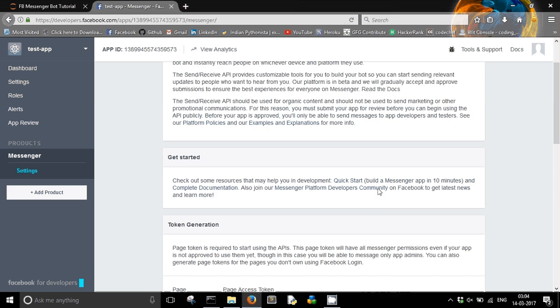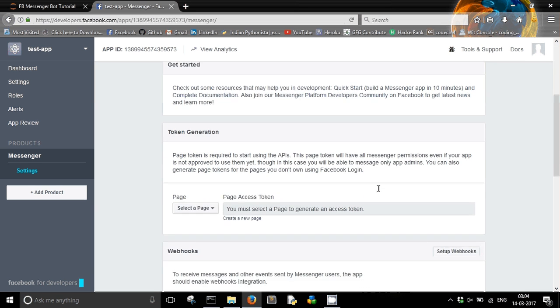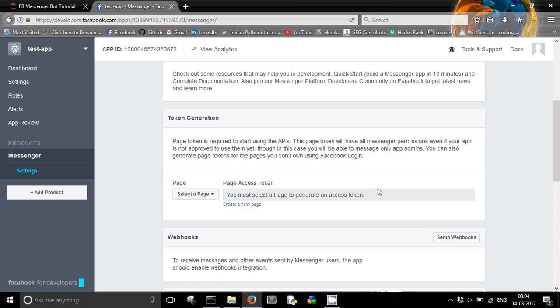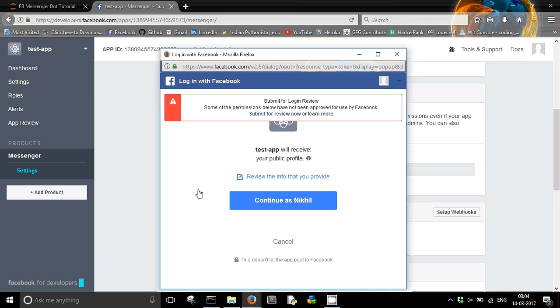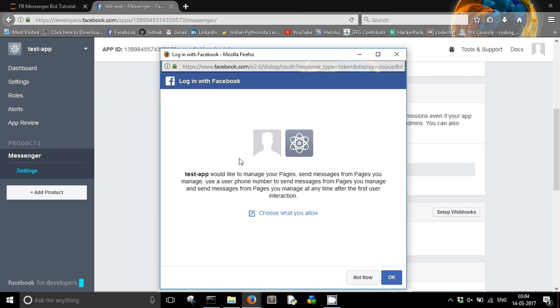Okay, so you are directly into the messenger settings of your Facebook app, and you have to generate a token for the Facebook page with which you want to integrate the messenger. Okay, so here I'm going to select that page. I have already a page whose name is my news bot. So I'm going to give my app test app the authorities to manage my page and send messages from the page.